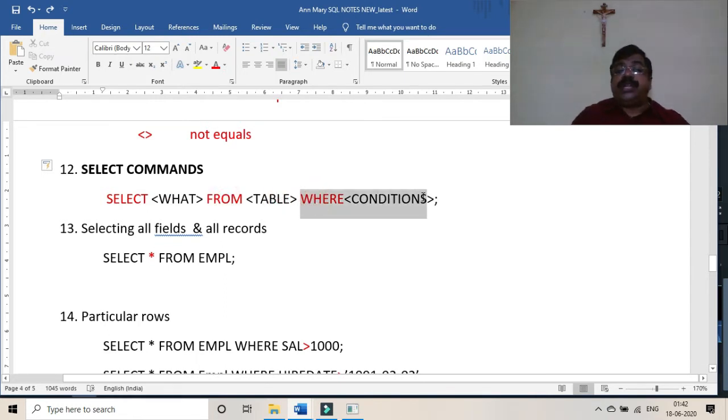And the where tells the condition. Depending upon certain condition, we want to take out the values. We can give the where clause there. Where clause with the above set relational operators also can be applied. That's why I gave the relational operators right now.